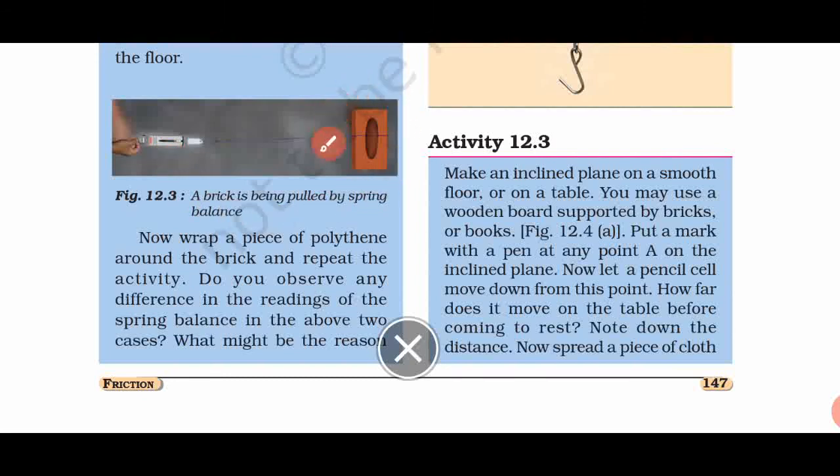And when we wrap polythene here, this means that our surface now becomes a smooth one. When the surface becomes smooth, it will have less friction, and when the friction is less, this means that we have to apply less force to move this.